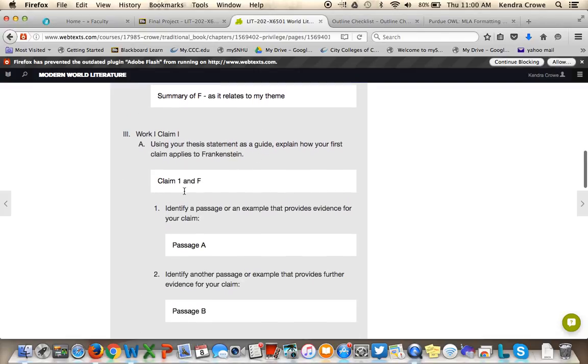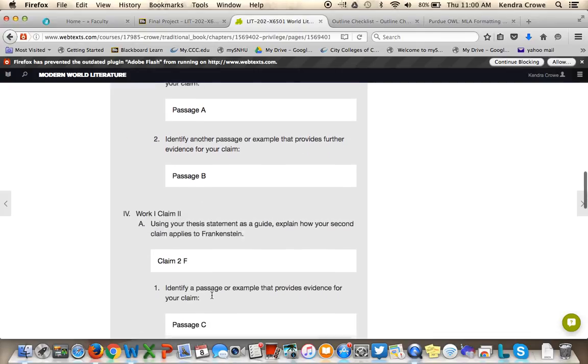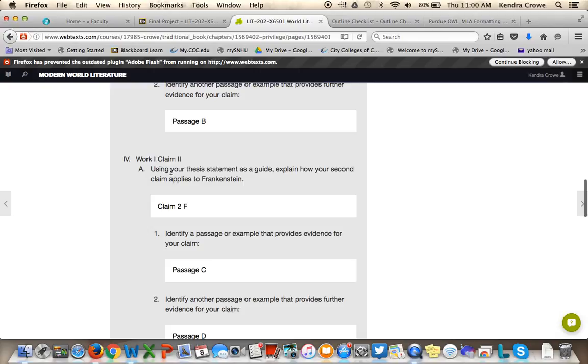So I put in claim 1 as it applies to Frankenstein. And then it asks you to put in some passages from the text. So you'll need to be reading the text, going through the text, or at least saying which parts you're going to be looking for these sections. Say, I'll be looking at the section where Frankenstein is helping out the cottagers or something like that. And I would put that in here as a passage that I'll be looking for that will help prove my claim, my first claim.